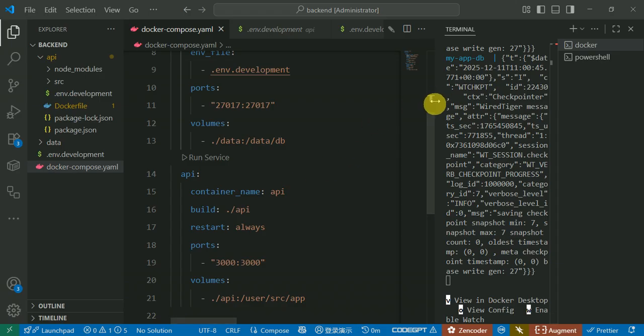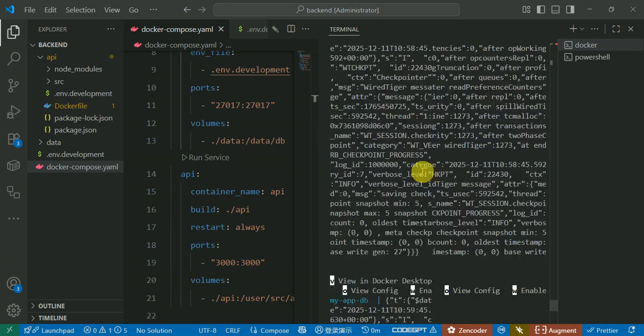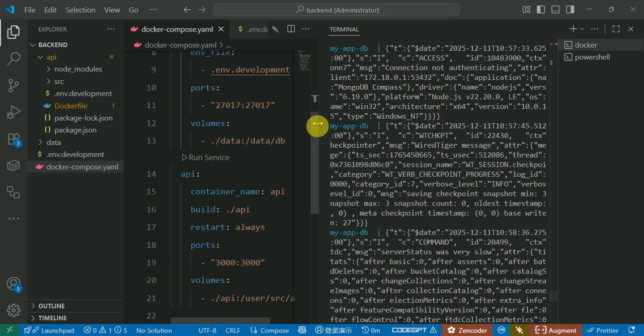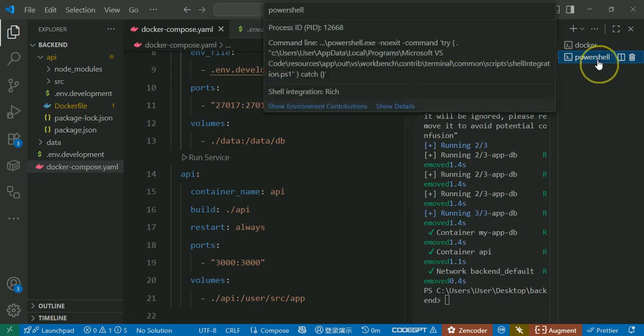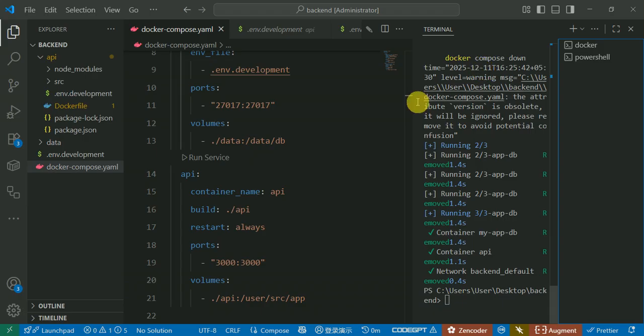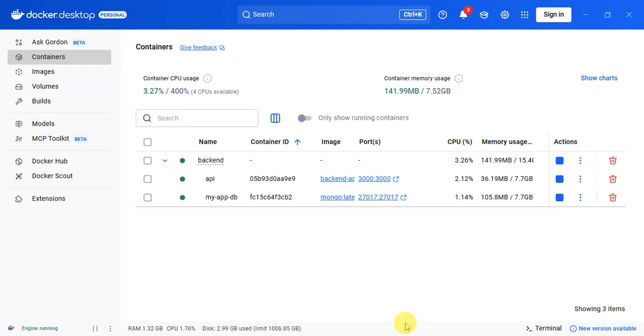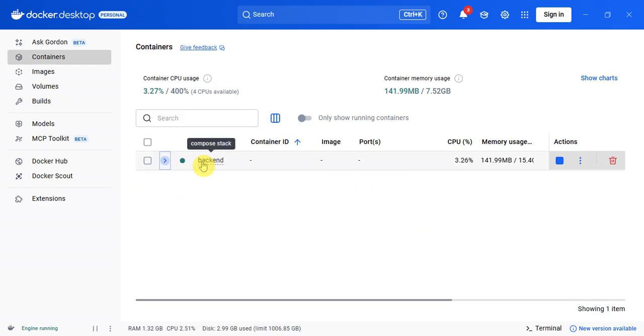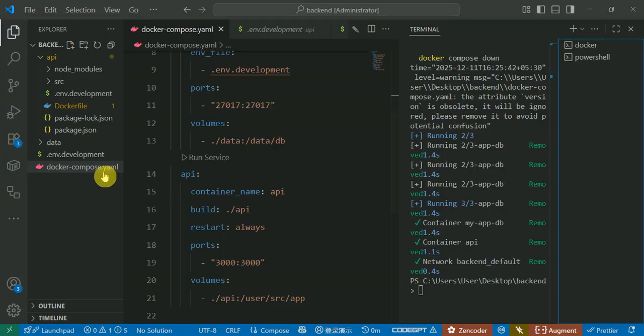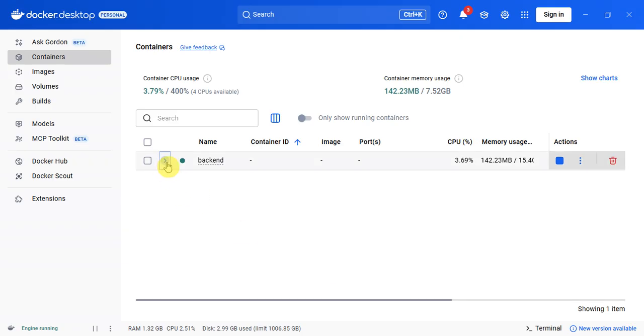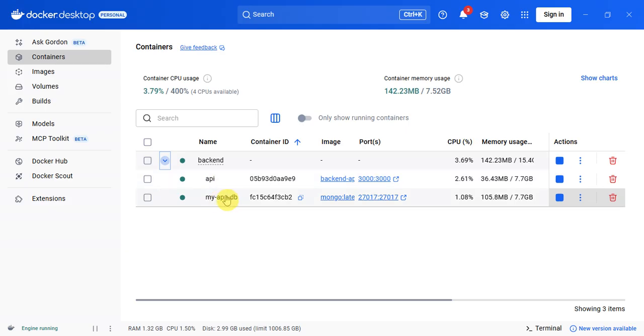After doing it, we have to run docker compose up, which runs the file. When we go to our container, we will see the folder name where this docker compose YAML is, and in it, when we launch, we will see two containers. One is the API, and one is the DB, named my_app_db. We can see both containers running clearly.